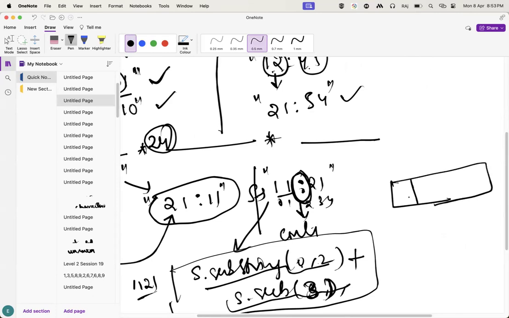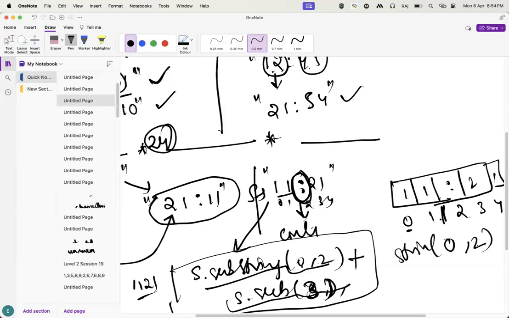This is the string 1, 1, 2, and 1. Right, guys? This is the 0th index, 1, 2, 3, 4. I need from index 0 to 2. How will I get it? String of 0 to 2. Guys, always remember 2 means it won't include this element.